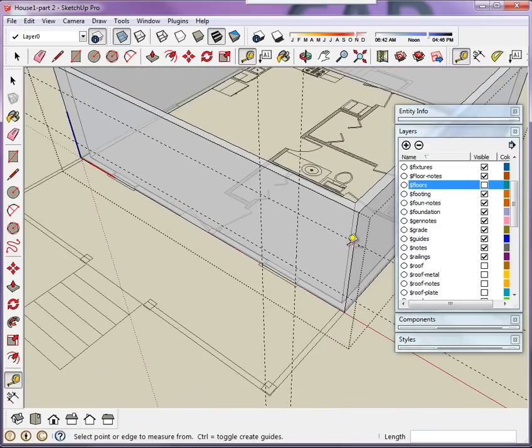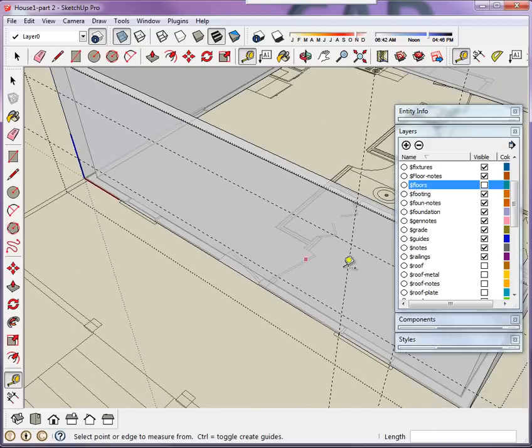And you can see that my horizontal guides go all the way across the face. And what we'll be able to do is simply create just one profile and then copy it.